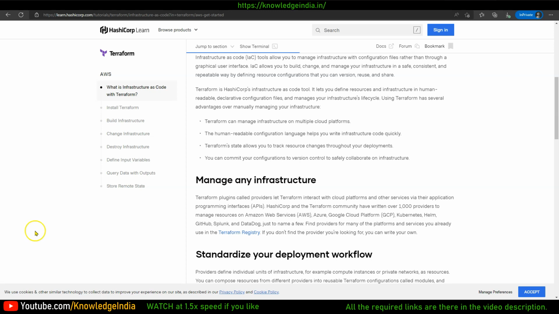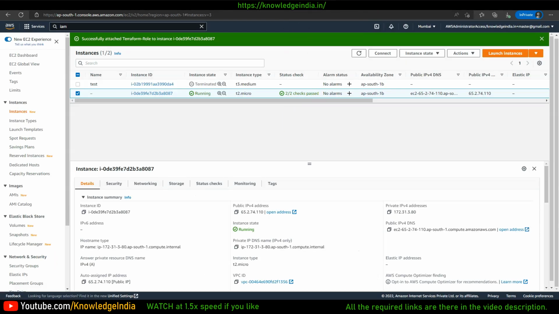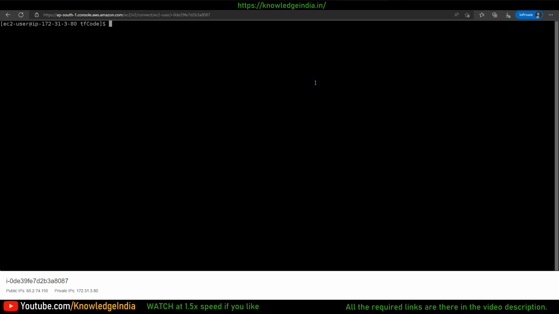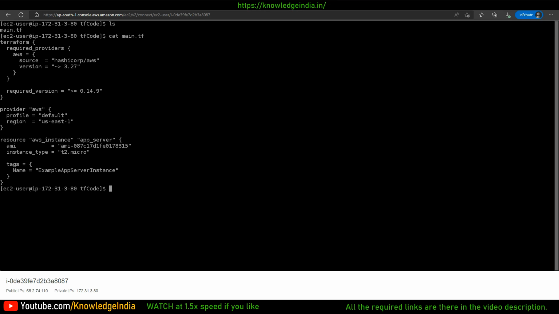So what I've done is I've got a machine here, ready, which has the necessary Terraform related setup done, and I've also got a file here called main.tf. A very simple file. First, we will get started with the simple file, and I'll then explain all the other complexities as we go ahead. So let us look at the content of this file. Here it is.